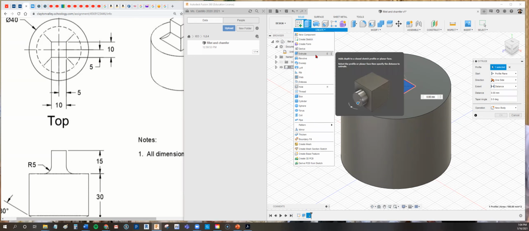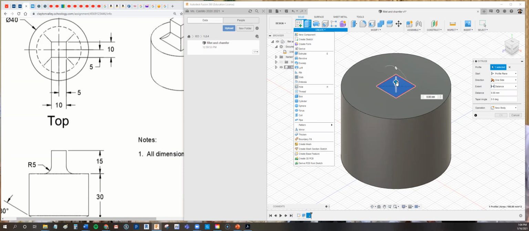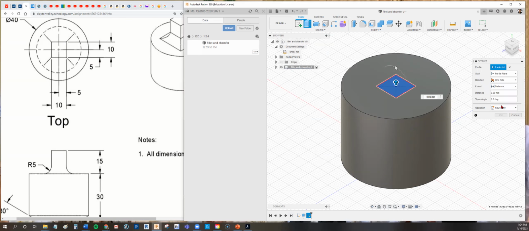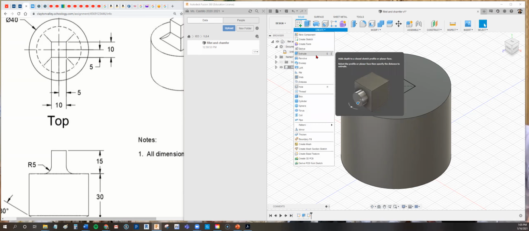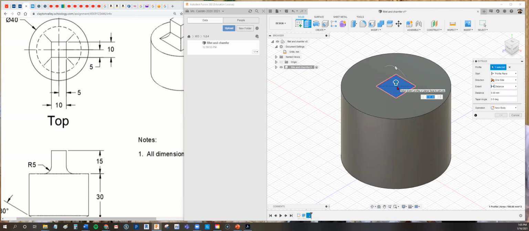You can go here. See how there's an E for a shortcut? You can always go to create, extrude. But what I did as a shortcut, I'll show you again. All right. So here you can either go to create, extrude. Okay. It's going to ask you what face, but you have to highlight what you want to extrude.